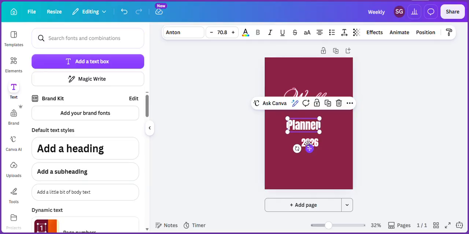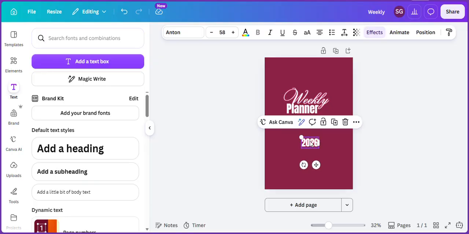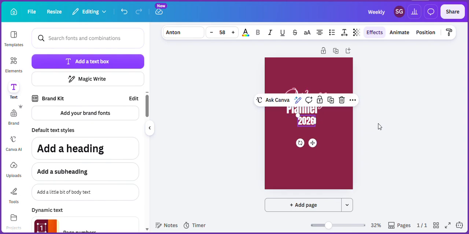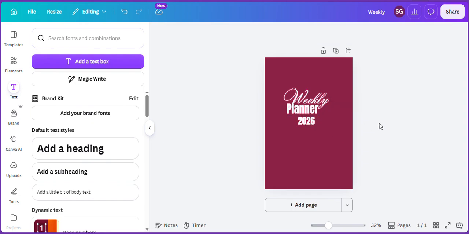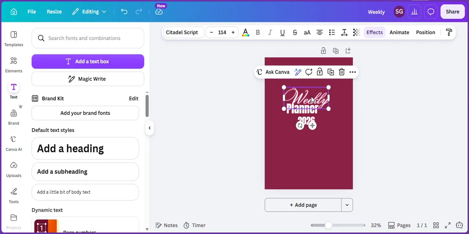So let's bring this up a bit. And let's bring this up also. So it's not looking good. It's definitely not looking good. So let's just increase the size of weekly.